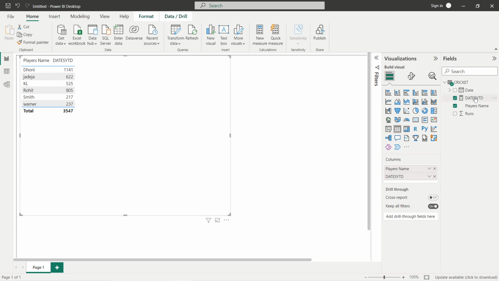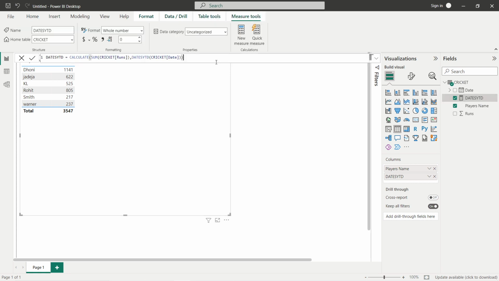Now what we will do, we will see the DATESQTD. I will copy the previous measure, that is DATESYTD, and now I will paste it and rename it as DATESQTD. So here I just changed the Y to Q, and the syntax is very easy. I will click on the measure button. So now I think it's working. Now it's done.